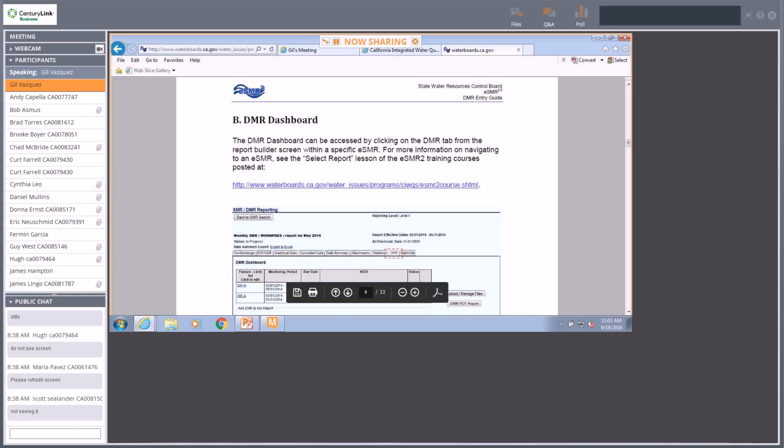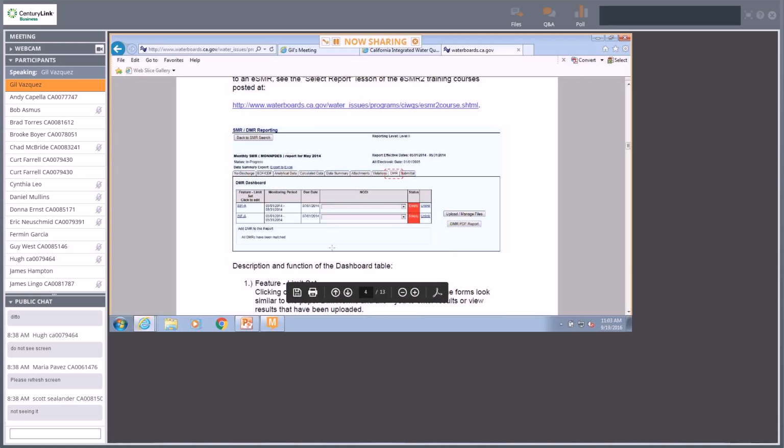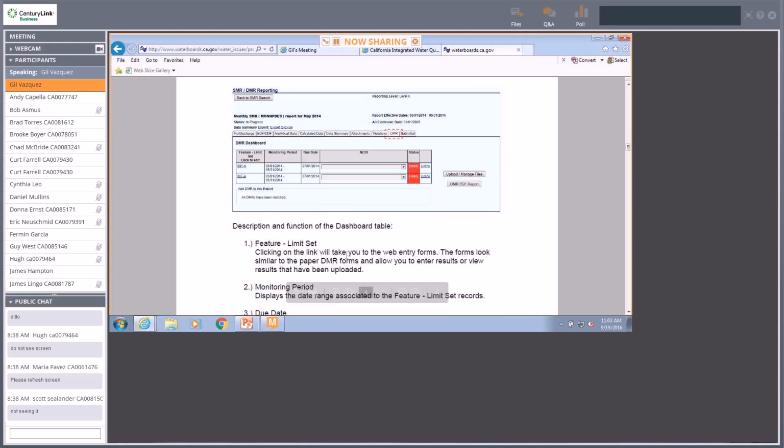So let me just skim through this. The dashboard, again, by clicking on that DMR tab from the report builder, it displays that dashboard. The dashboard has a table, and each column in that table serves a purpose, and I have the description of each column. So the first one is the feature limit set, and you click on that to get into the web entry forms.